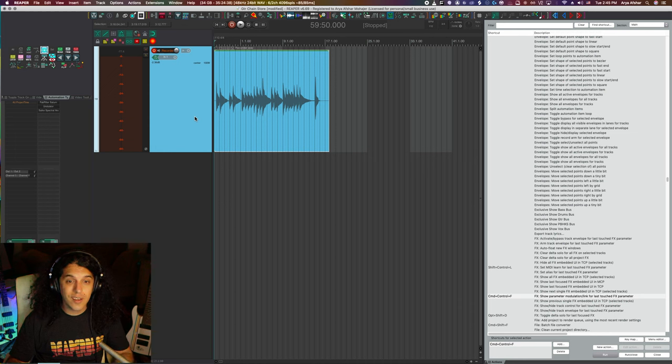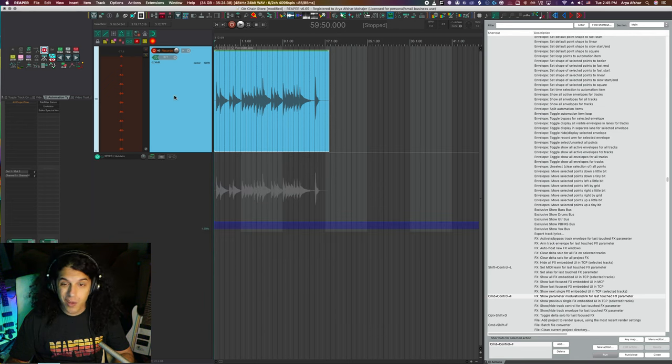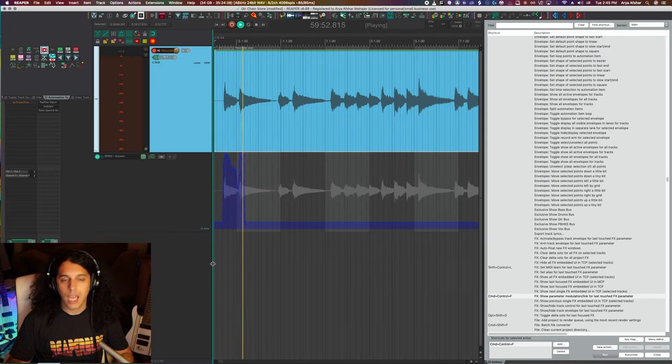Finally, you can write this stuff as automation to just fine tune afterwards. So wiggle this, and this time choose show in track envelope. And we get this envelope here. Now I can put this track into write mode and just press play. As you can see, these values are being written.